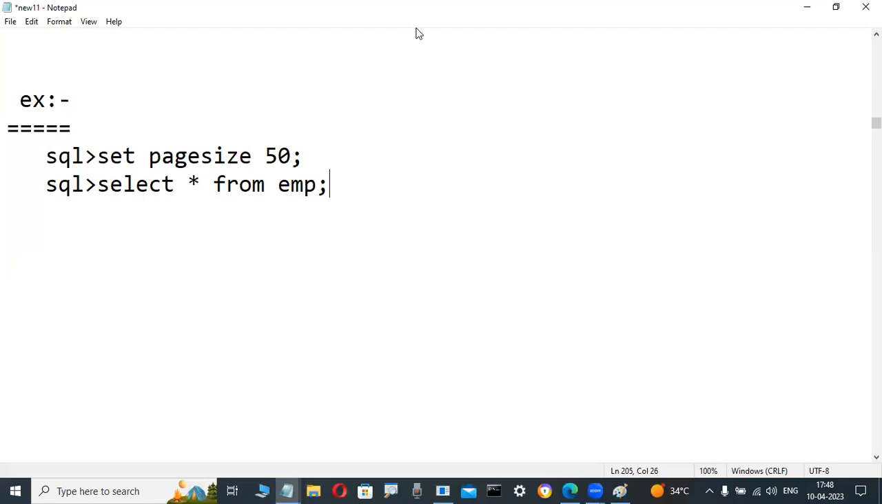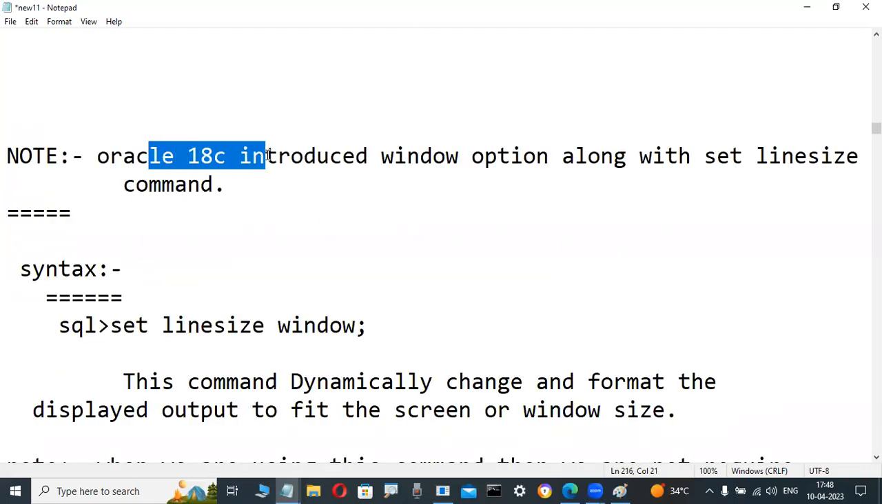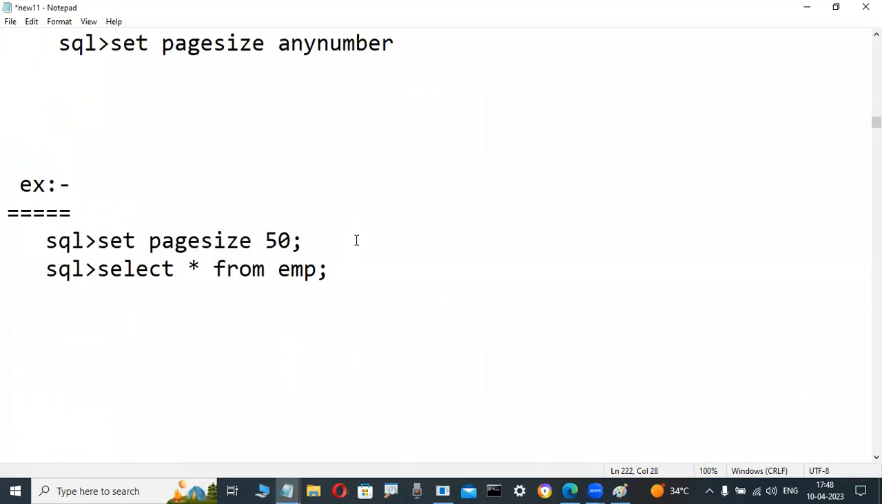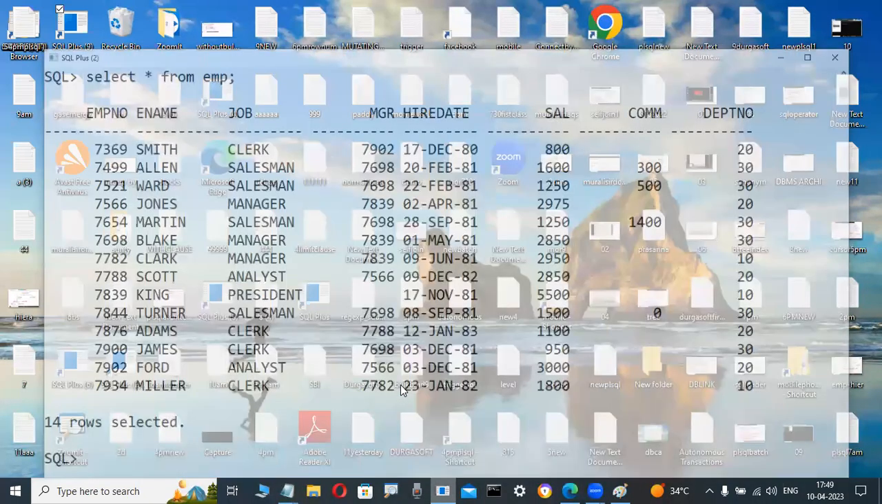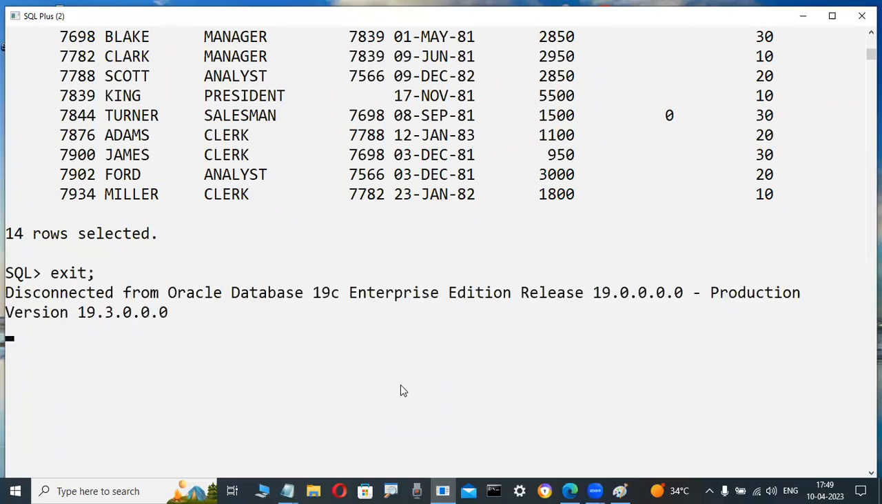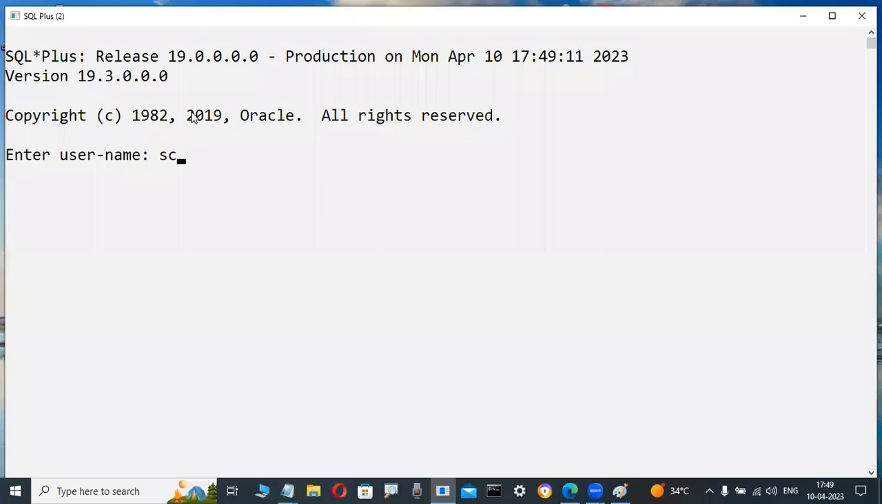But unfortunately, these are olden days concepts. In 18c software, there is a LINESIZE command. In that one, if we use the WINDOW command, then automatically the SQL Plus tool takes care of all the things. You are not bothering about this page size. So now, just observe here. Suppose my software is 19c software. Concentrate here. From 18c software onwards, there are new things. Okay, fine. Observe it here.